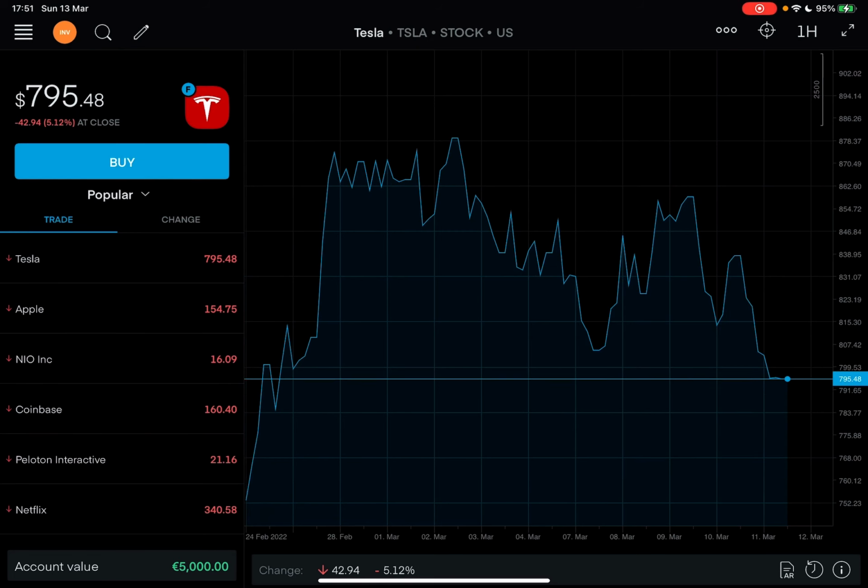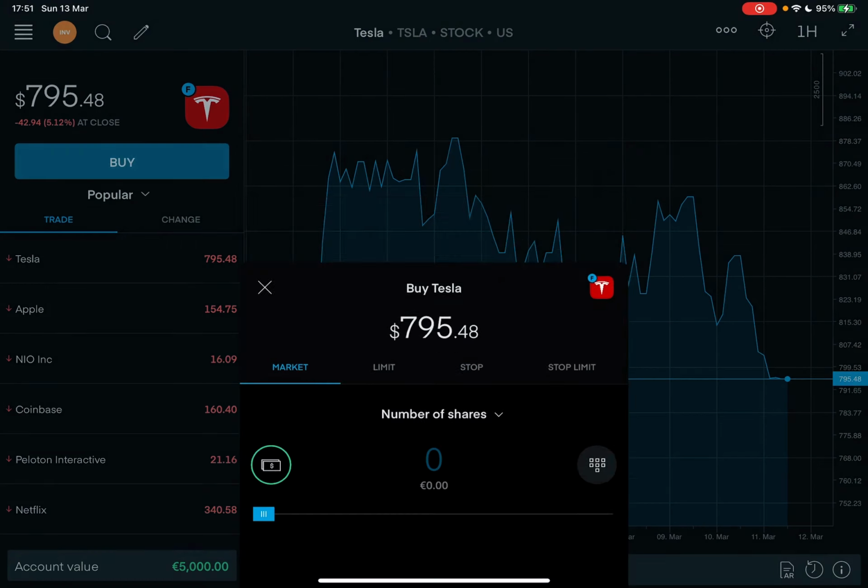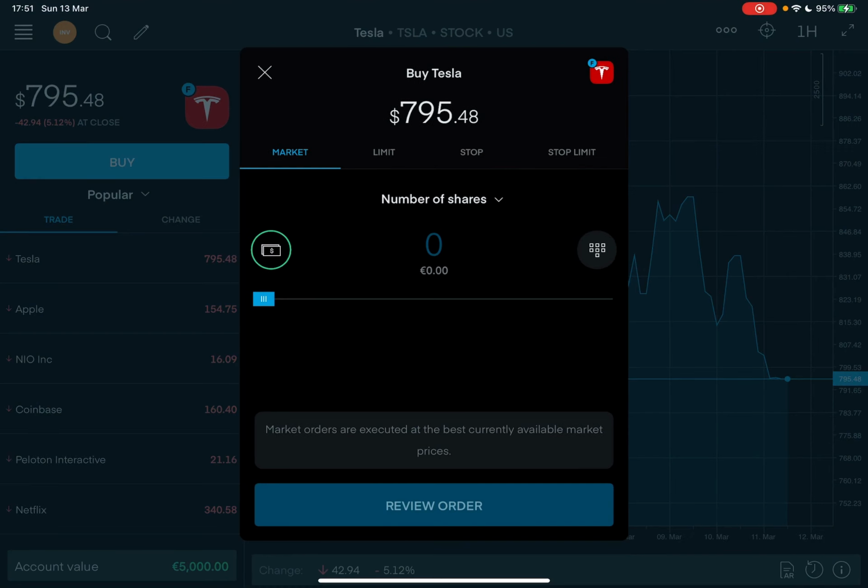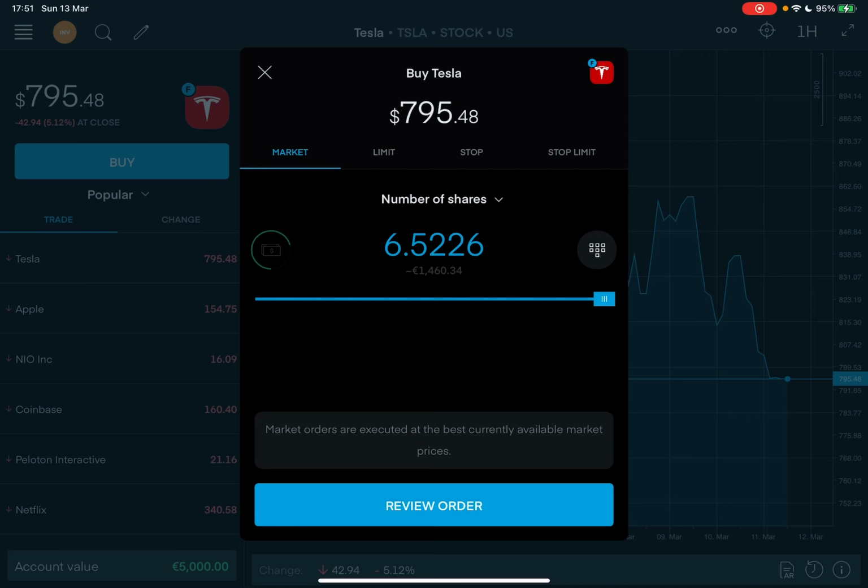So let's go to the popular tab right now, and let's say we are going to invest in Tesla stocks. To invest in it, you just have to tap on buy. It's going to open up this page, which says that market orders are executed at the best currently available market prices. So with this little slider, you can set how many stocks you would like to purchase. As you can see, I can grab my slider and based on my funds available in my account, I can purchase 6.5 Tesla shares.